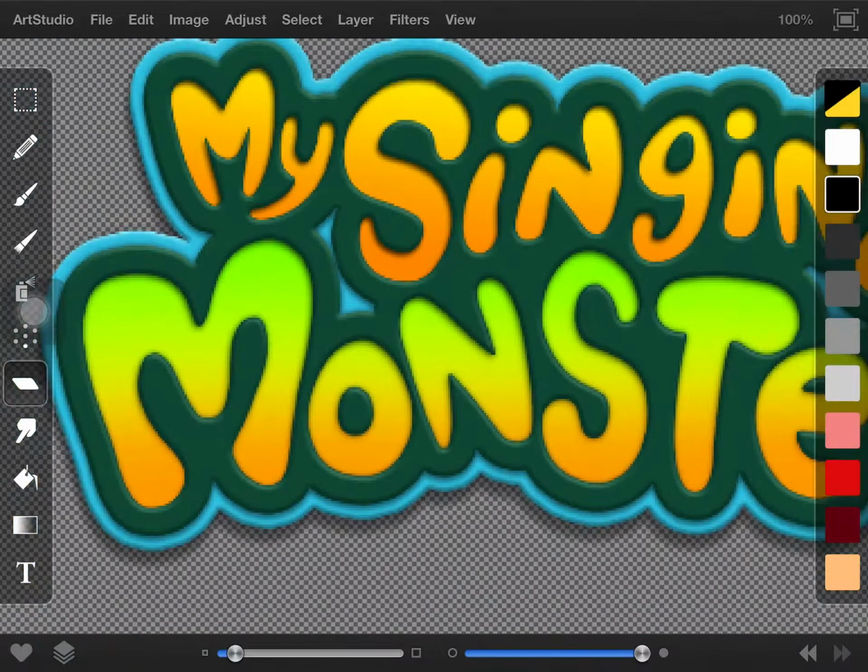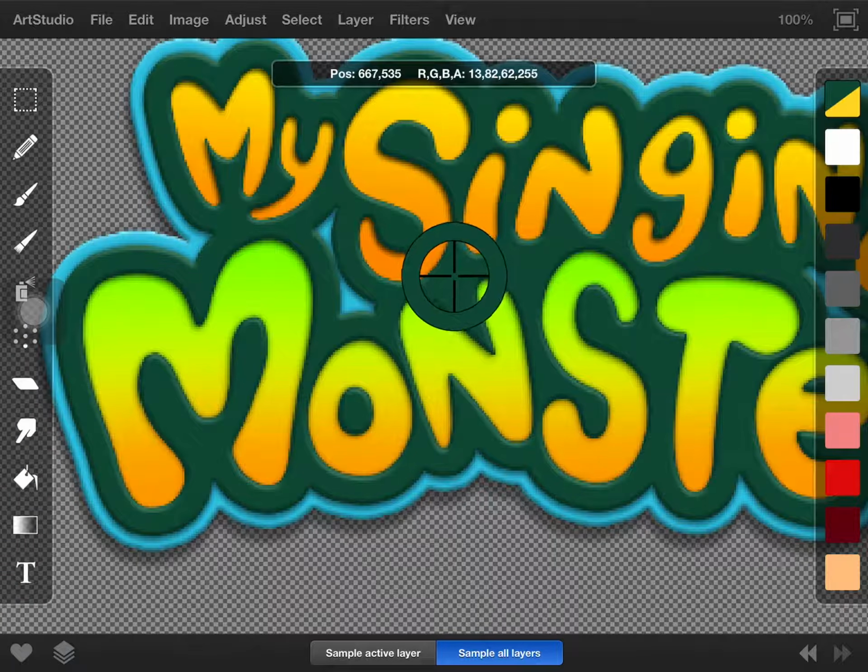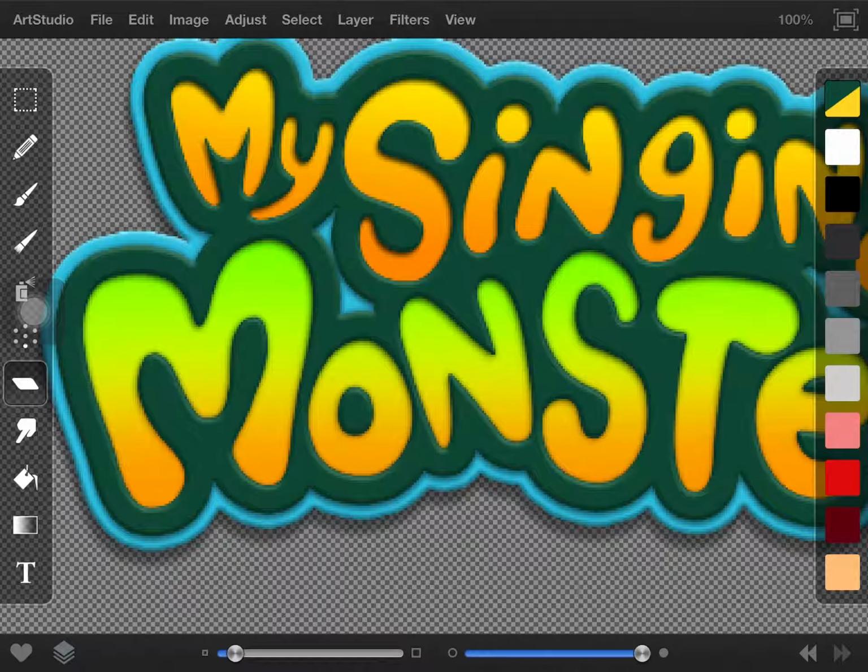So here I'm going to use this color. If I just hold the button until the little crosshairs come up like a telescope, like a magnet, whatever, a periscope, telescope. So it just snagged that color green.